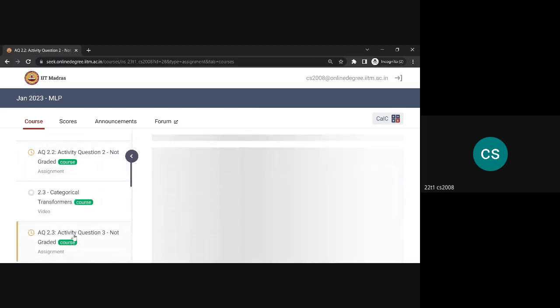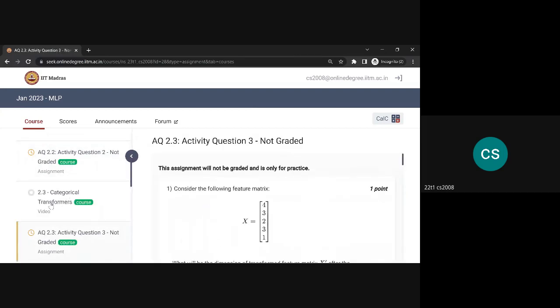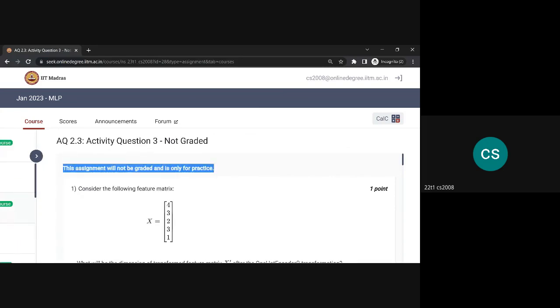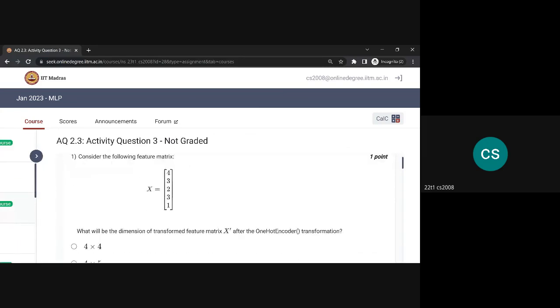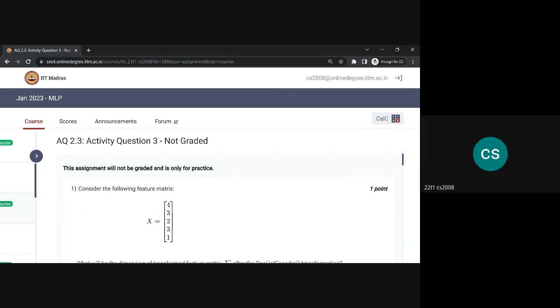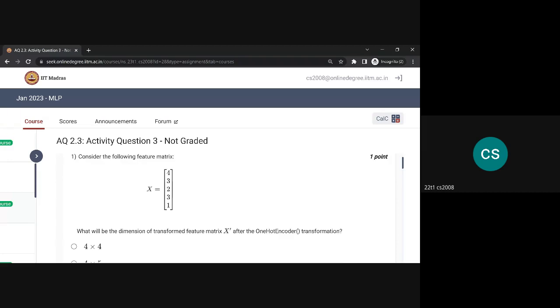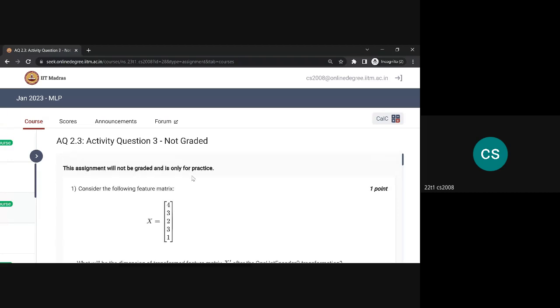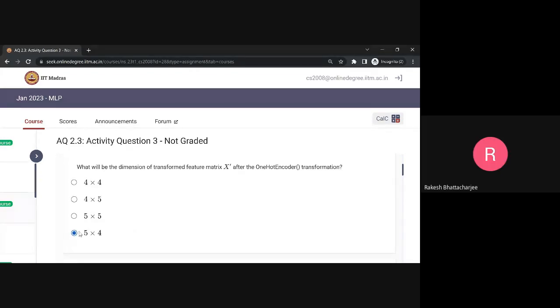All right. Let's go to the next set of questions, which is categorical transformers. Consider the following feature matrix. What will be the dimension of the transformed feature matrix X dash after one hot encoder transformation? Any takers? 5 by 4, because there are 5 rows and 4 unique values. Absolutely right. That should be the answer.